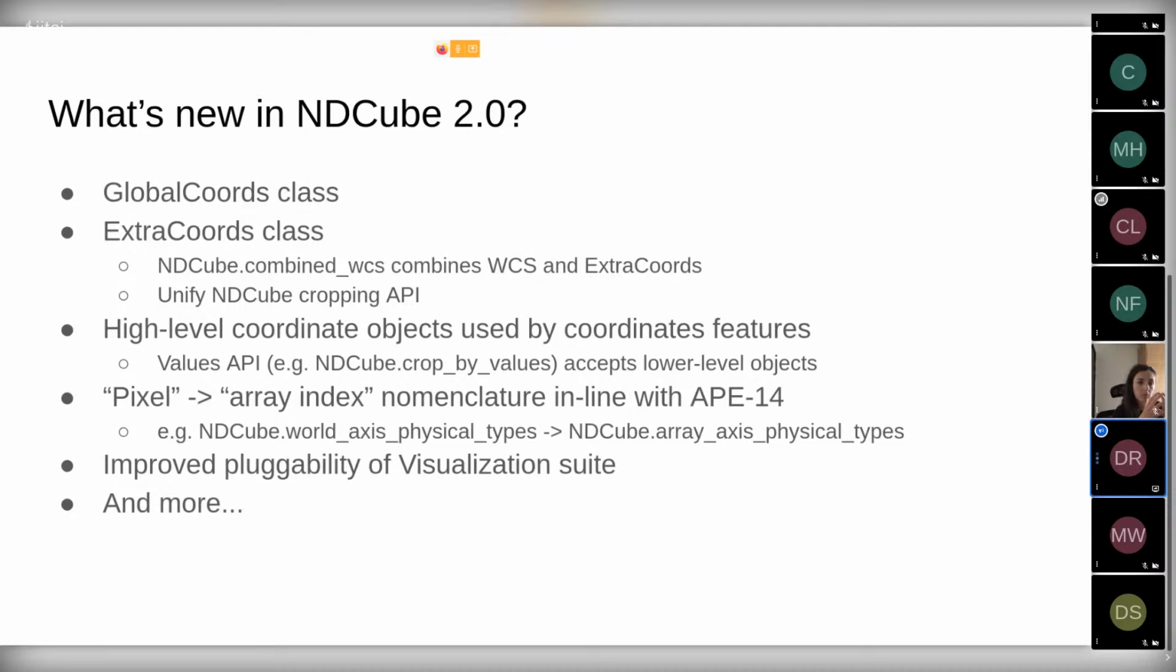It's also allowed us to unify the cropping API. Previously, we had crop by coords and crop by extra coords. Now it's just crop. We use high-level data objects, by which I mean things like SkyCoords and Time objects. So that is more in line with APE 14. But we also have a values API, for example, crop by values, in case you still want to use the lower-level objects like quantities.